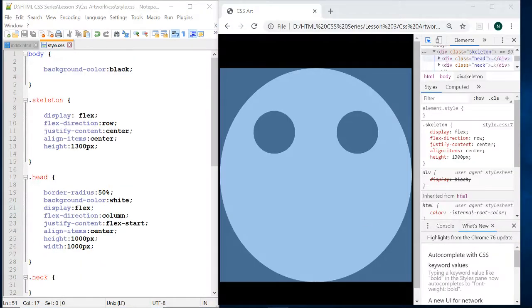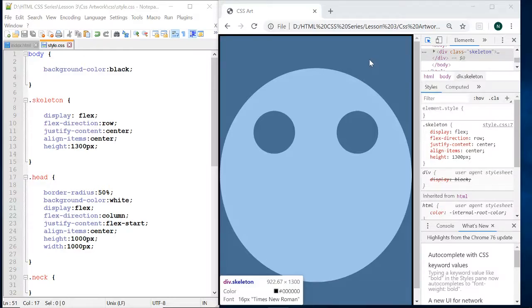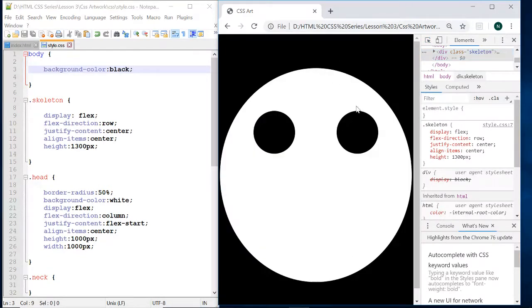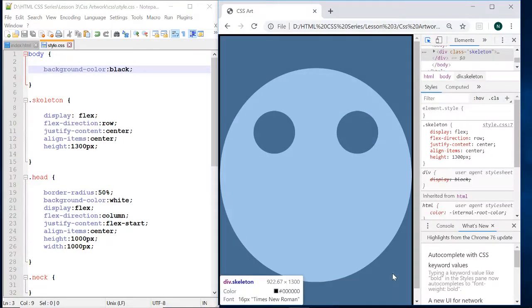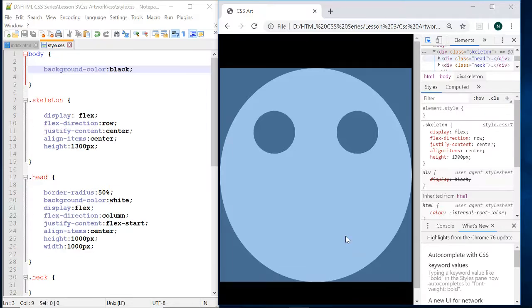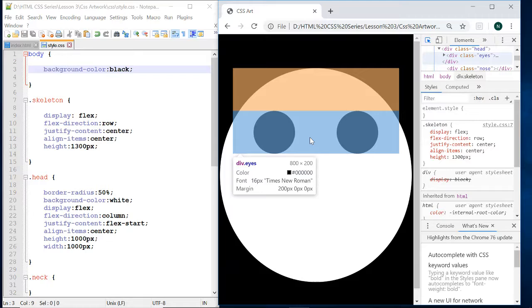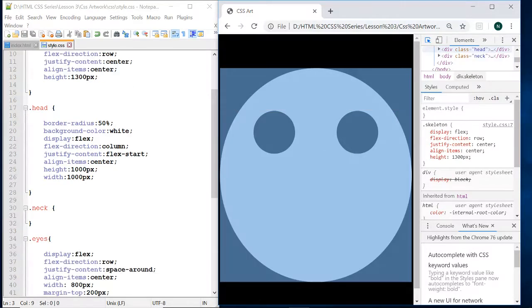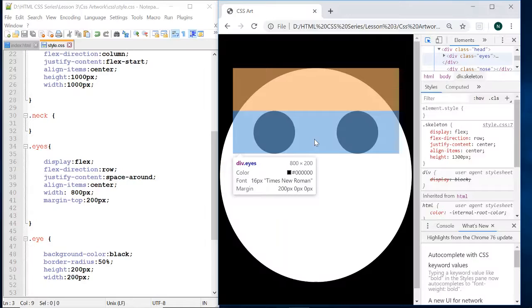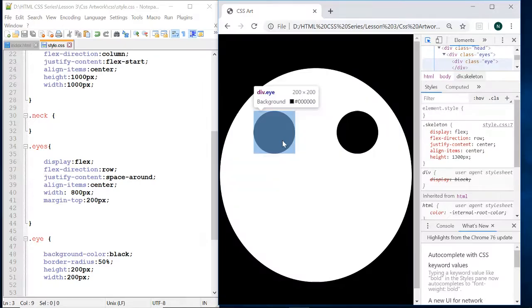Okay, so here we have the website. We have the background, the body. The whole website background is black. The skeleton, we can see the whole skeleton container there. We then can see the head. The head has a circular shape. Inside the head, there is the eyes container. And you can start seeing the margin there. That's how I've added it. If you want, you can reduce that margin, or you can increase it to push it further down. And then inside that eye container, you have the 2 eyes.